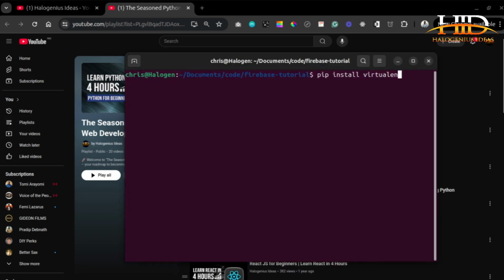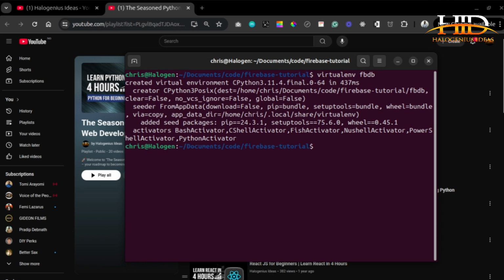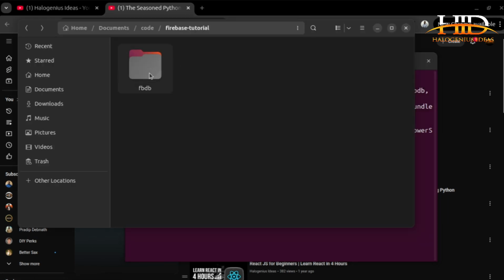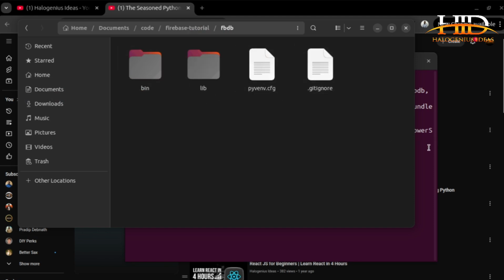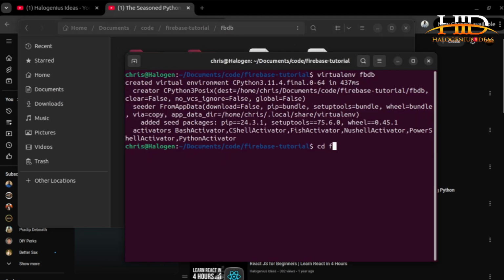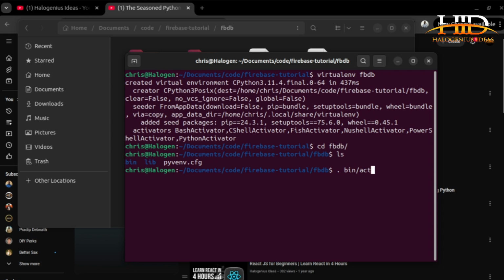On the terminal, to create the virtual environment, virtualenv, then firebase database. Okay, so it has created the virtual environment. If you come to the folder, you can see I have a new folder here. If you open it, you can see the virtual environment. So come here and cd into it. If I list out everything I have, you can see it over here. Okay, so this works for Windows and for Linux as well. So for you to activate the virtual environment, just bin/activate.